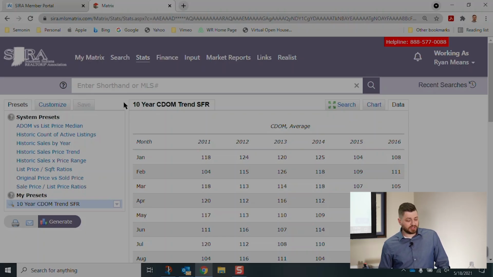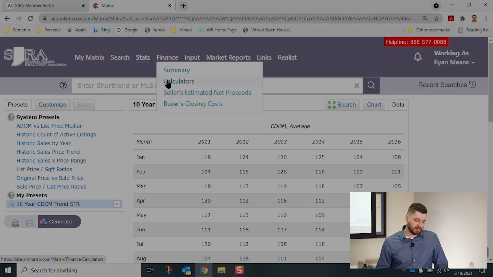Now, the last section that I really want to talk about is the finance calculators. We're not going to talk about summary, closing costs, estimated net proceeds. I just want to talk about these calculators because I think real estate calculators are something that most people don't look at very often. The realtors that I've shown this to said they didn't know it existed, so I'm thinking that this is not a very common place that realtors go.